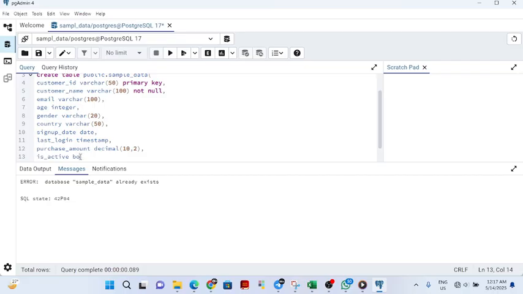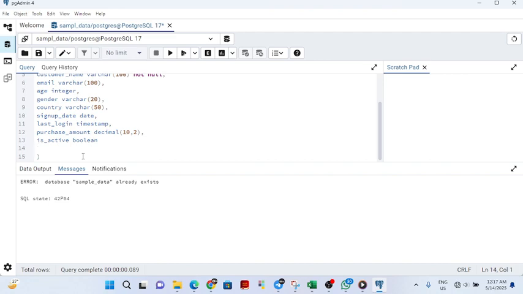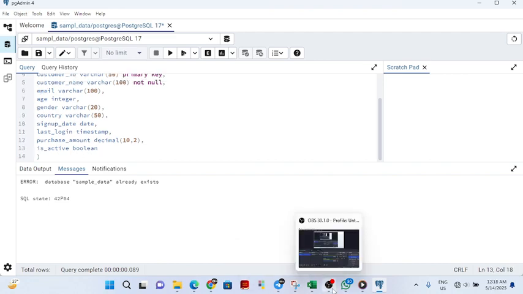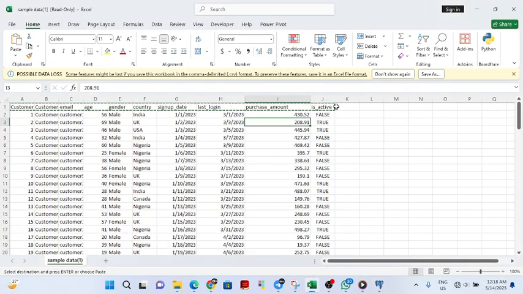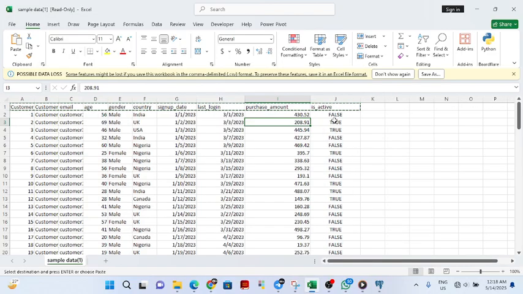Then the last one is is_active. That one is represented by boolean, a column that has something like false or true. If you check this data set here, you will see that under is_active, you see false, true.